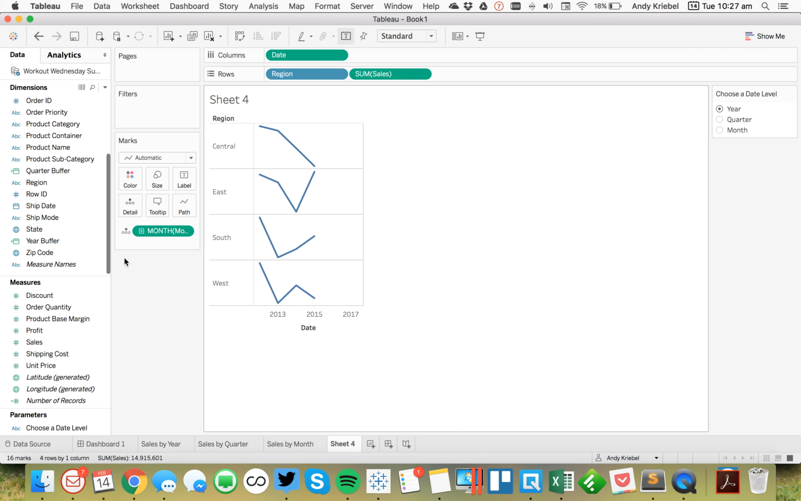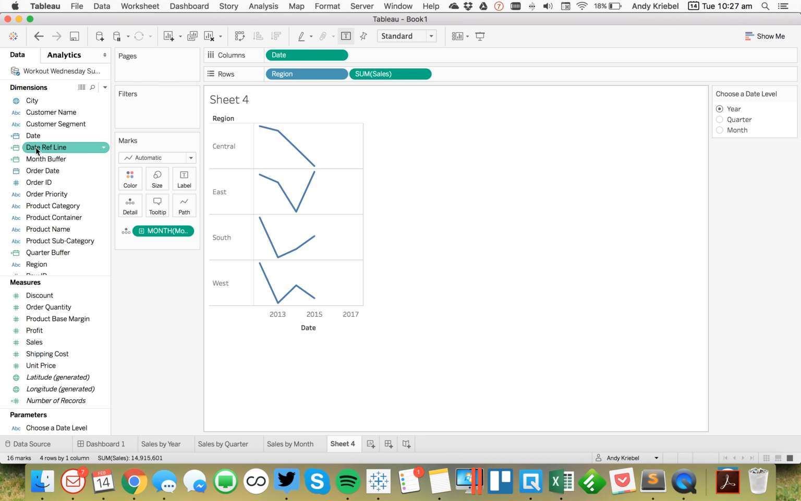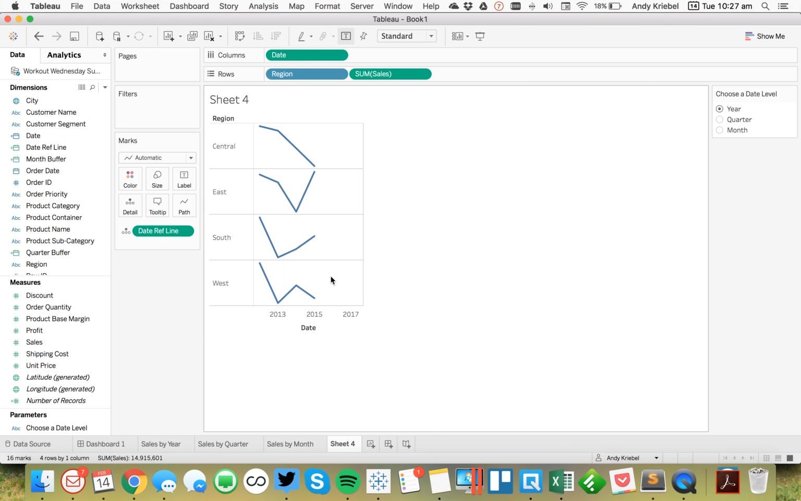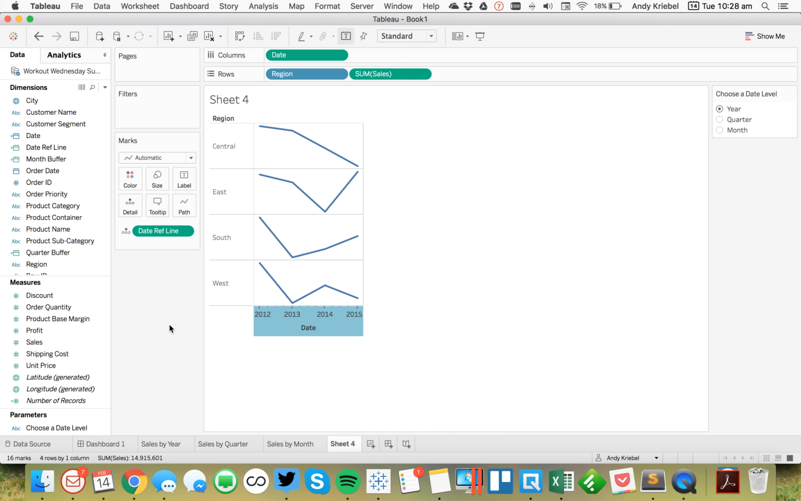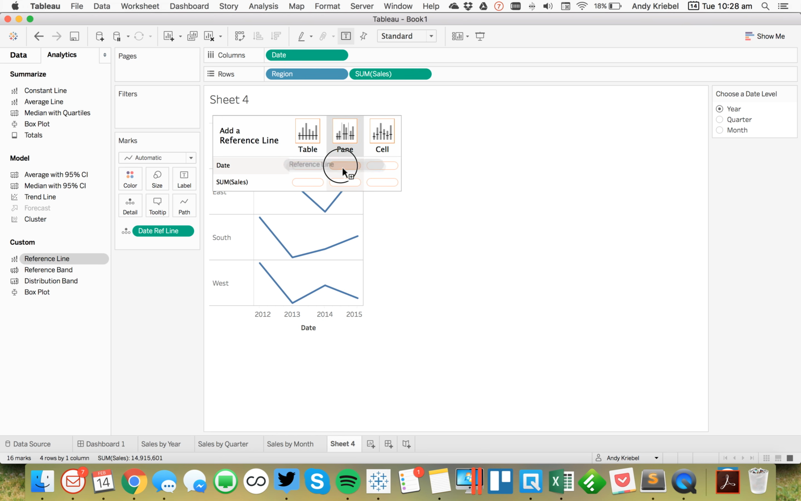All right, so now we could take our date reference line, and I'm going to make that continuous. And I'm going to drag that into the view instead and do that at the continuous level. Let's go ahead and remove all reference lines. And now we want to go ahead and add a reference line. Again, I could either do it through the pane or by right-clicking. I'll just do it this way this time.